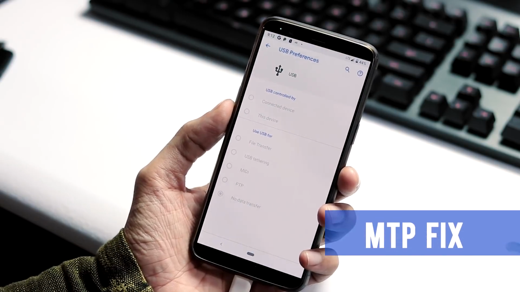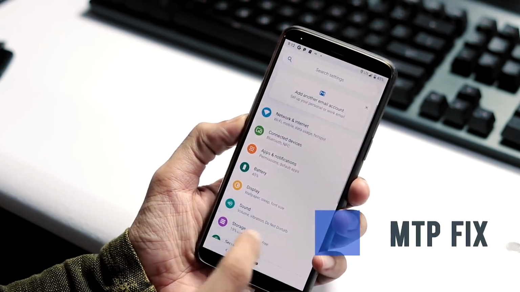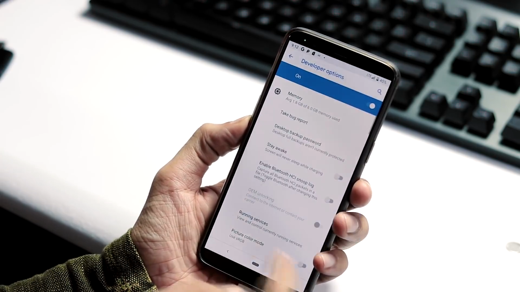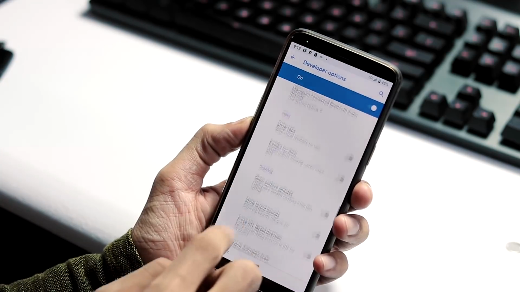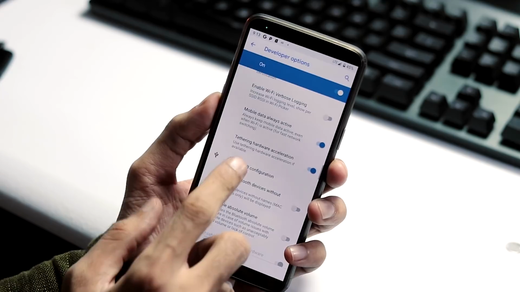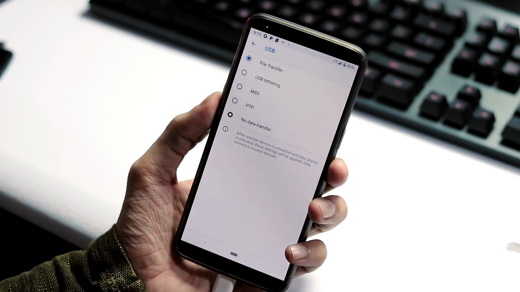If for some reason it is not working, go to Settings, System, Advanced, Developer Options, which you can enable by tapping multiple times on the build number, and here scroll to Default USB Configuration and select File Transfer, and that's it. Now you'll be able to transfer files from PC to your phone.